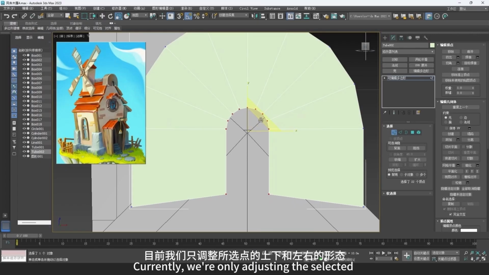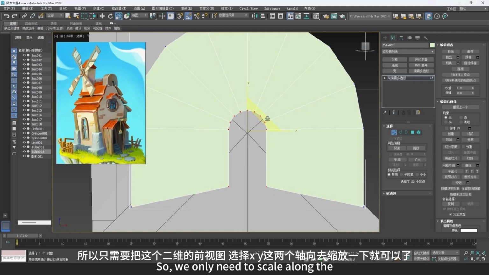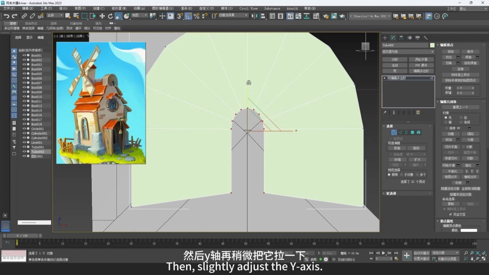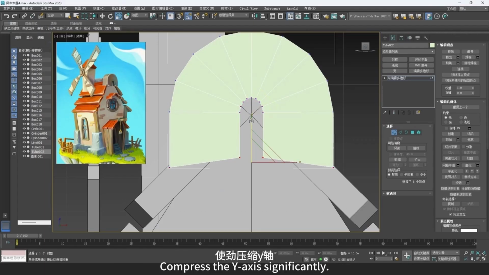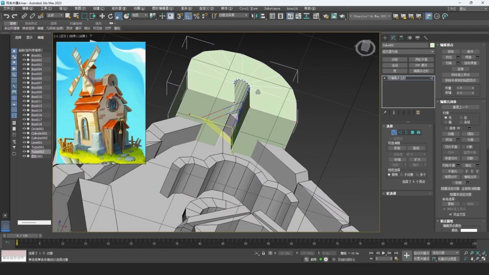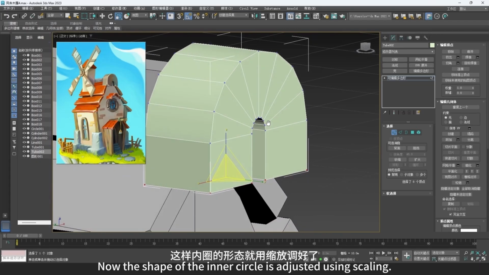Currently, we're only adjusting the selected points' vertical and horizontal shapes. So, we only need to scale along the X and Y axes in this 2D front view. Then, slightly adjust the Y axis. OK, after scaling, select the points at the bottom. Compress the Y-axis significantly. Straighten these points back to being straight. Now, the shape of the inner circle is adjusted using scaling.